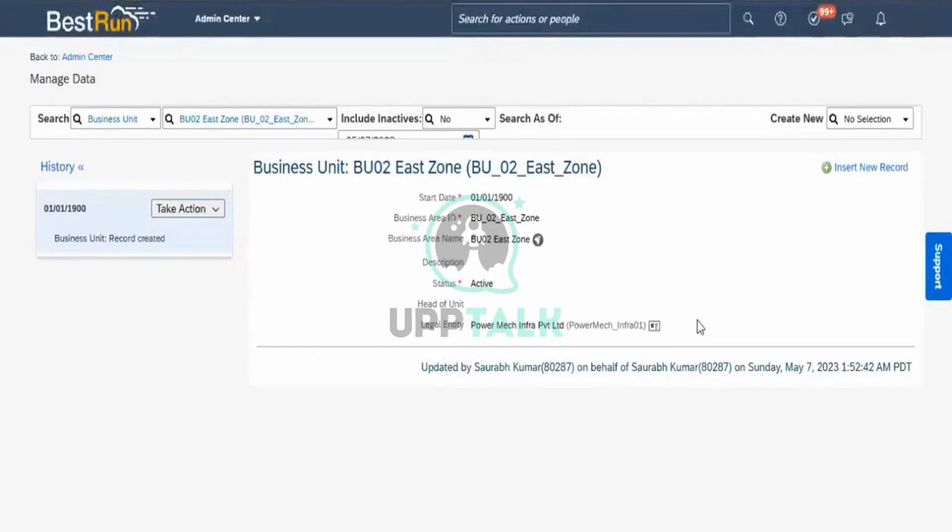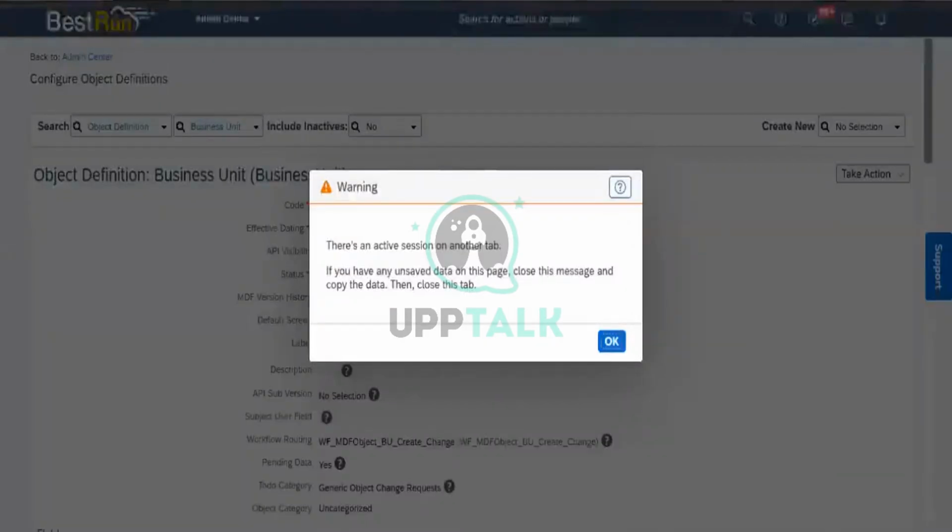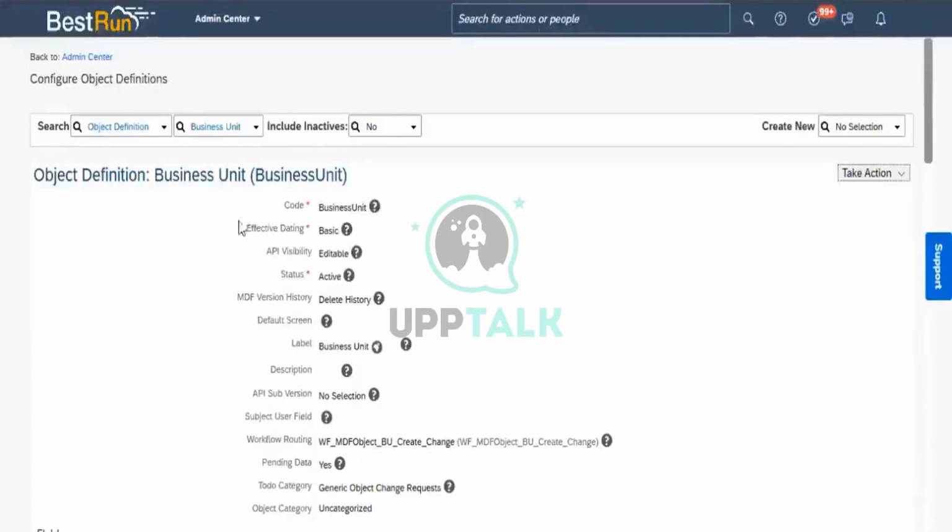This is one scenario, in the case of an MDF object, where we can directly assign the workflow in the configure object definition. There is an option available. If you are assigning it in business unit and if you are changing something, division or department, you cannot expect the workflow to go wherever the workflow is assigned. You have to perform the action in that object.